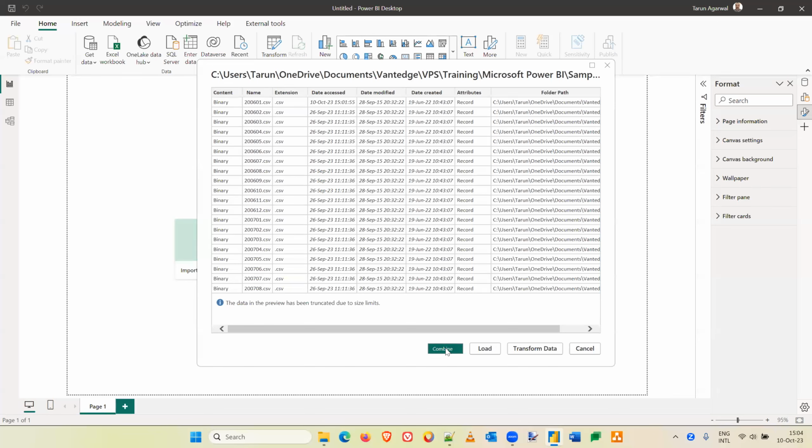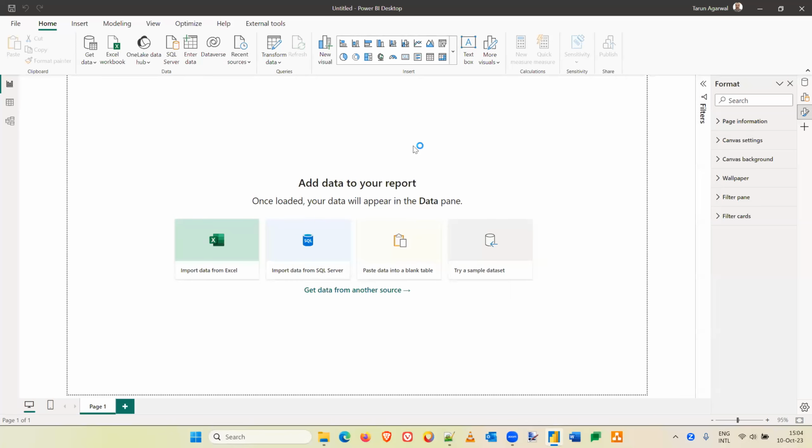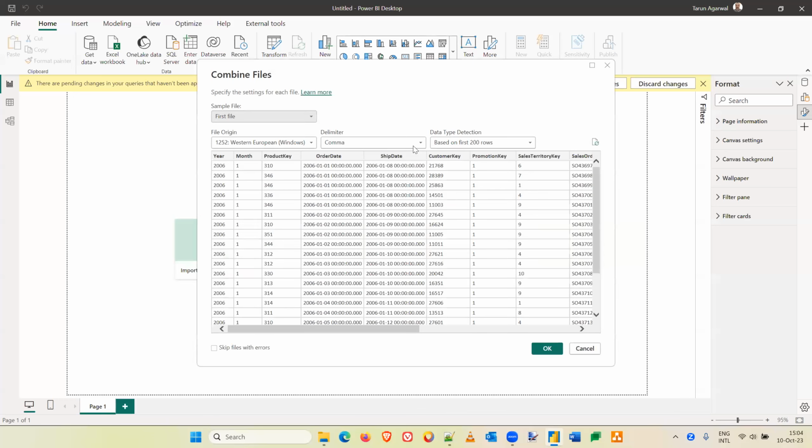However, I will choose to combine and transform the data. So what I'm doing is I'm connecting to a folder. From that folder, I'm pulling in all 36 files. It wants me to know which should be the sample file. The first file is what is selected. And this is where I have the entire list.